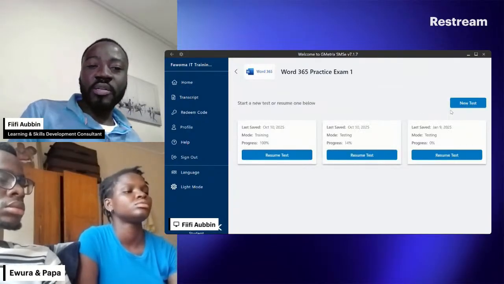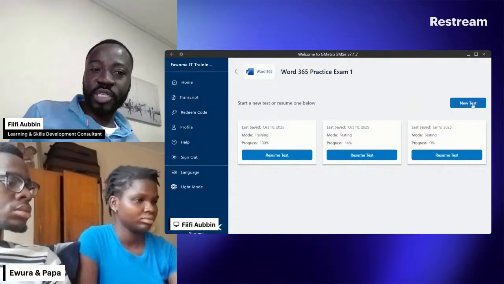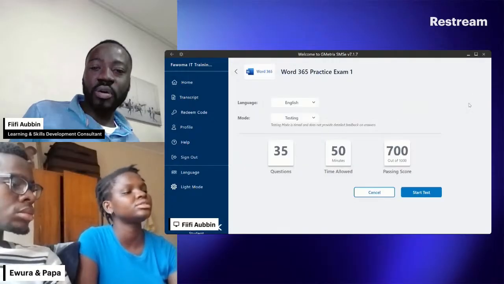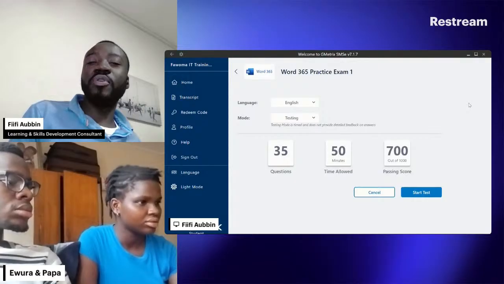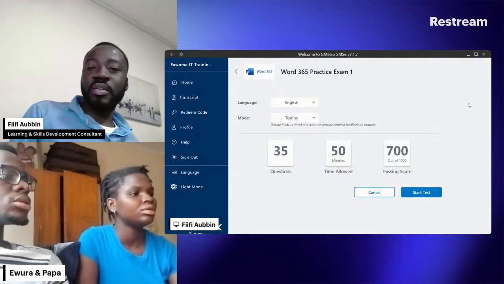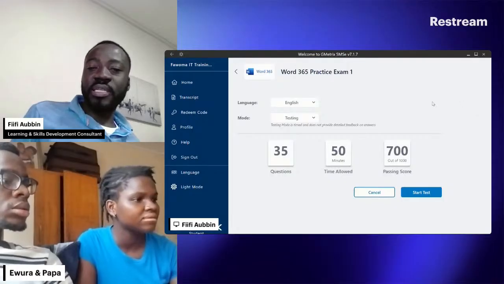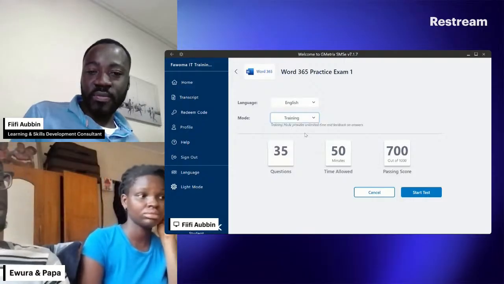Okay. So under start, you would have an option to select new test. Do you see new test? When you click on start, what do you see? You should see this: language English. The mode is testing. So you change the mode from testing to training. Is that okay? Yes.